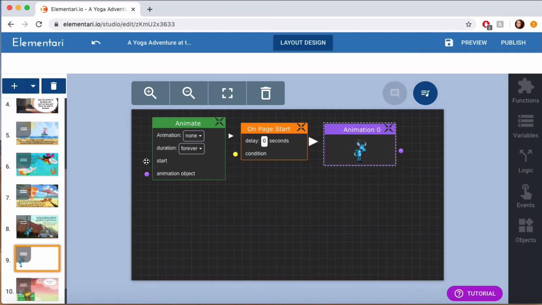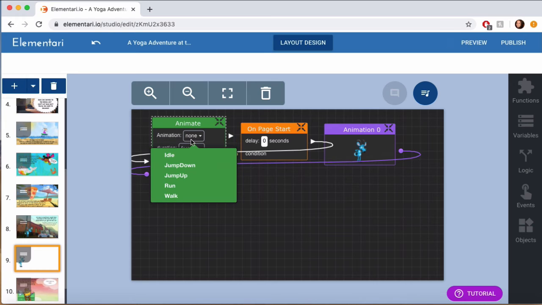So when does it start? Connect it to when the page starts. What is the animation object? Connect it to the purple circle over here. Let's see, it will let us change what we're animating. Yes, so we can choose for him to idle, jump down, jump up, run, or walk. So in my case, I had him walking.